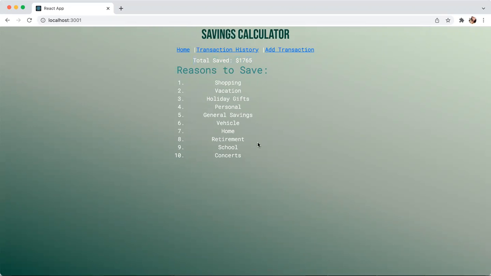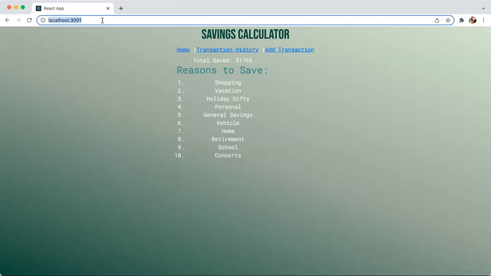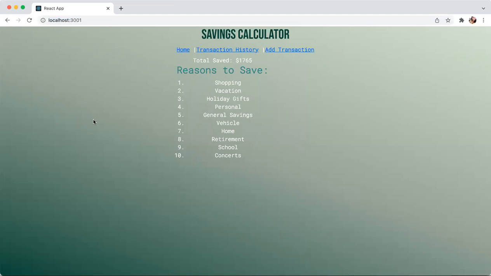So that is the savings calculator. I do want to note here that it is being run in my server localhost 3001 because the backend Rails API is running in localhost 3000. But yeah, that's savings calculator.